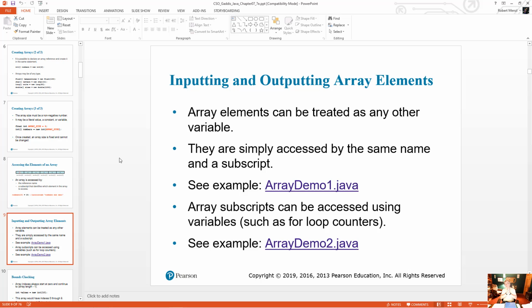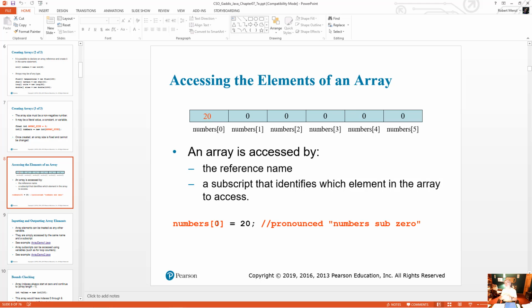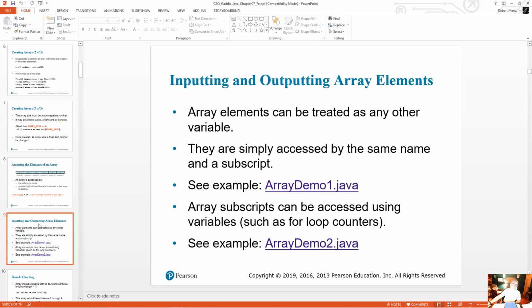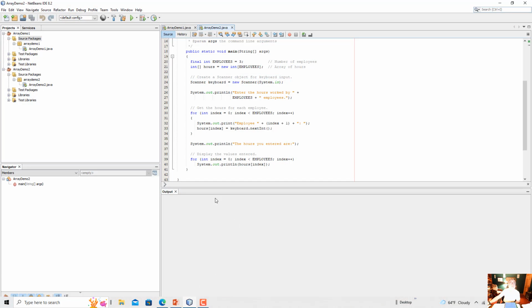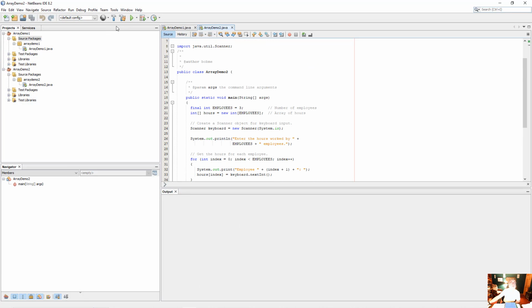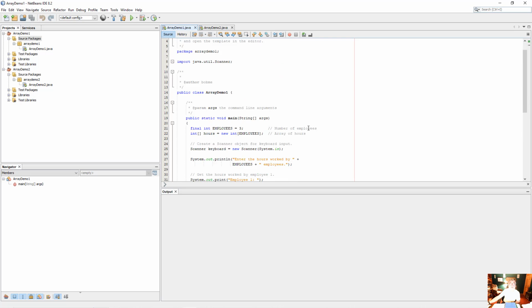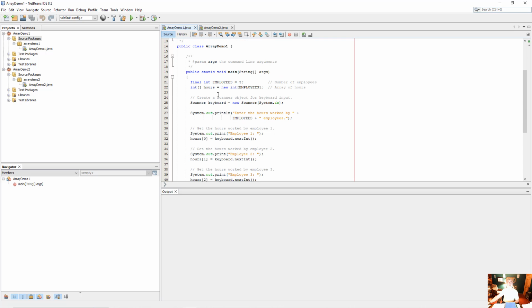Array elements can be treated like any other variable. I can treat it just the same way I would treat any other variable. I can add to it, I can multiply it, I can pass it in a call to a method. The only difference is they're referenced by the array name and a subscript. So let's look at kind of using arrays. In this first program here, this is demo, let's go to array demo 1. Basically, we're going to set an array called hours.